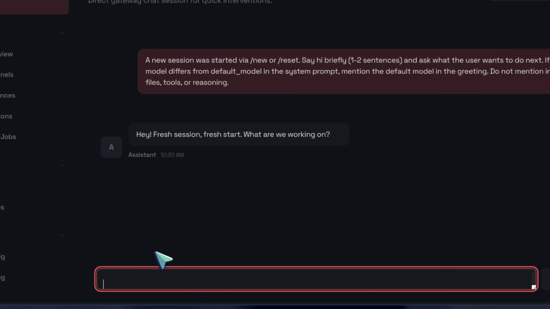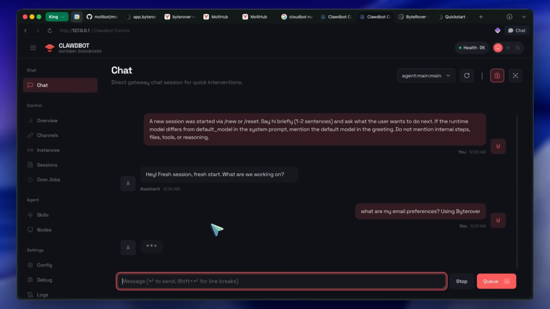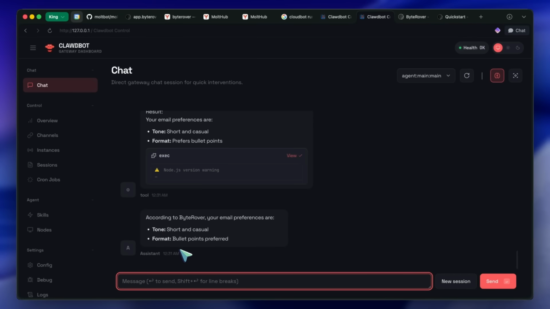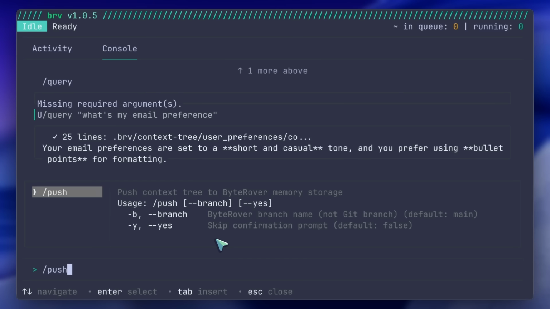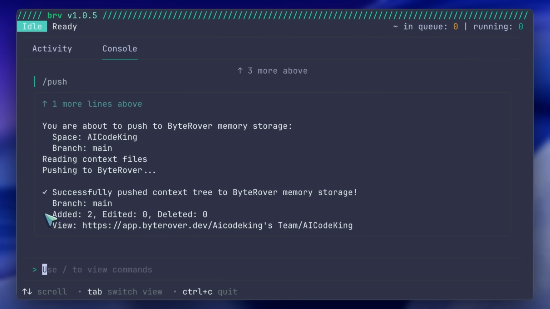But it does not stop there. ByteRover also has this Git-like workflow for memory management. If you are running Moltbot on multiple machines, like maybe a Mac Mini at home and a VPS for work, you can sync memories between them. On one machine, run brv push to send your local memories to the ByteRover cloud. On the other machine, run brv pull to download them. Now both instances of Moltbot have access to the same context. This is pretty awesome if you work from multiple locations.